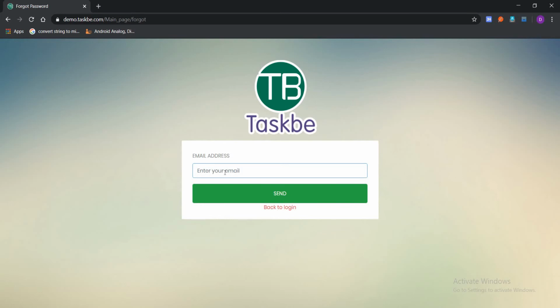Once you enter your registered email ID and press send button, then the email will be sent to your registered mail ID, and from there you can get the link for change the password for the Taskbe.